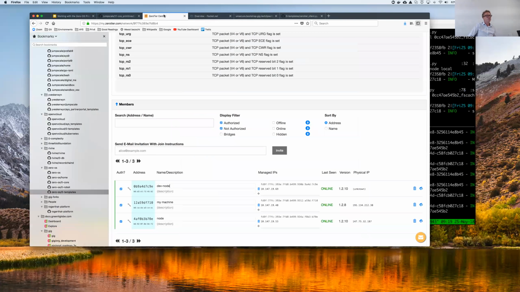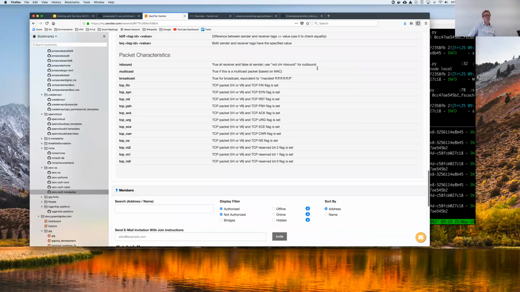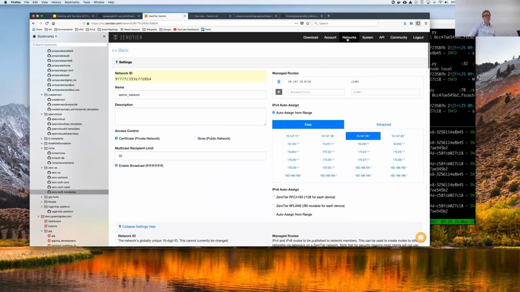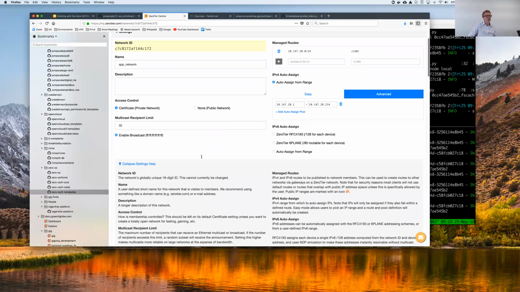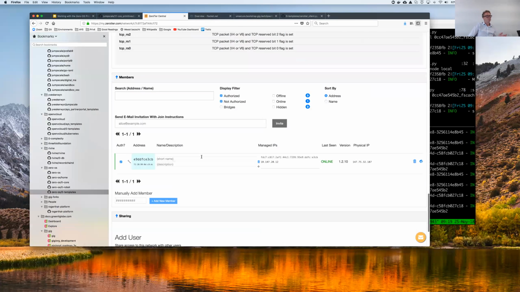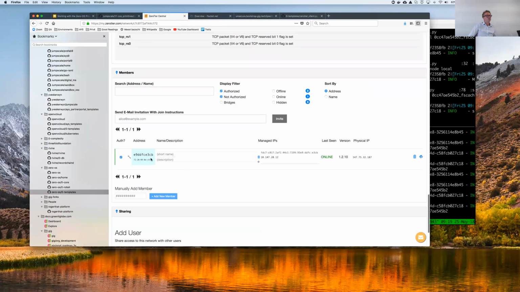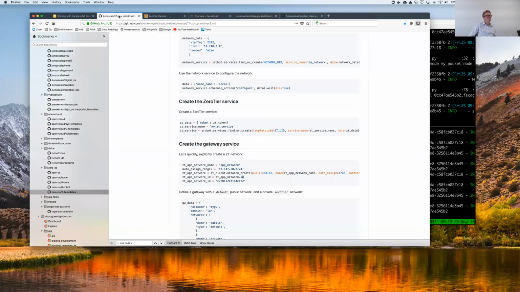The result is that you see here in networks, if you go to networks, that I have what I call an app network, and that app network is there. It's simply there. And as you can see, I already have something attached to it. And that's actually what we will do now. So the network is there.